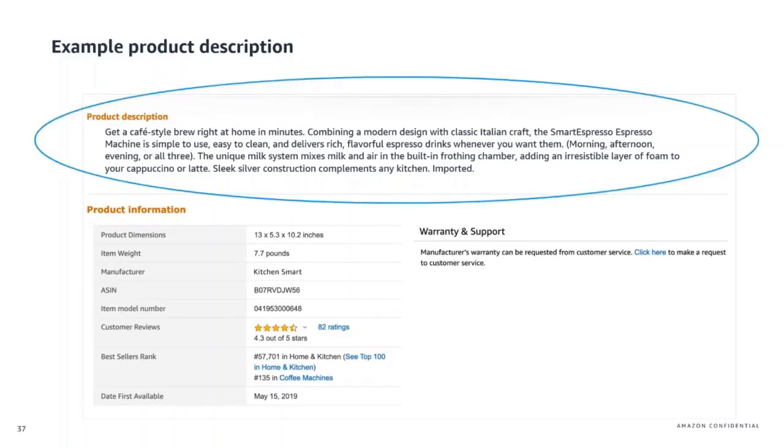And here we can see that Kitchen Smart says, "Get a cafe-style brew right at home in minutes, combining a modern design with classic Italian craft. The Smart espresso machine is simple to use, easy to clean, and delivers rich, flavorful espresso drinks whenever you want them. Morning, afternoon, evening, or all three. The unique milk system mixes milk and air in the built-in frothing chamber, adding an irresistible layer of foam to your cappuccino or latte. Sleek silver construction complements any kitchen. Imported."